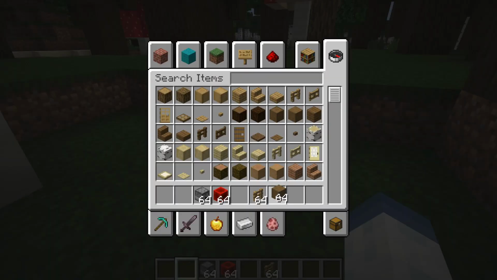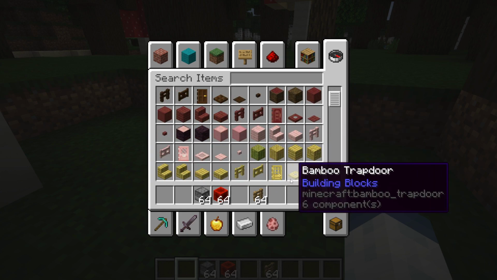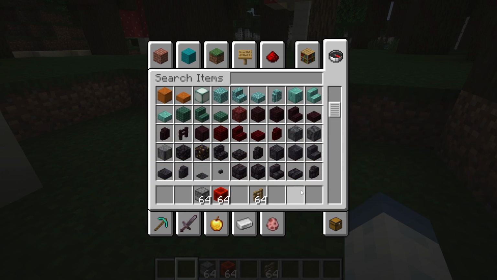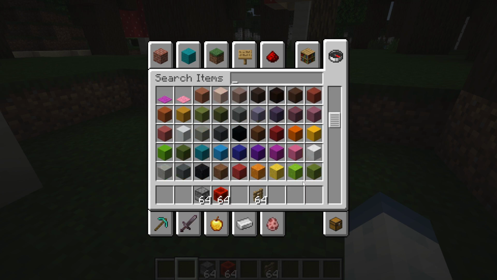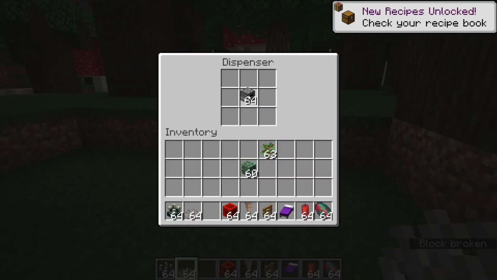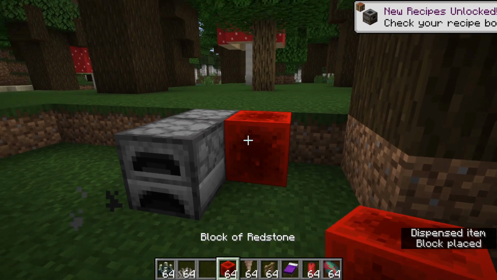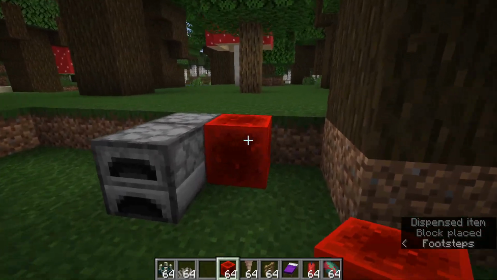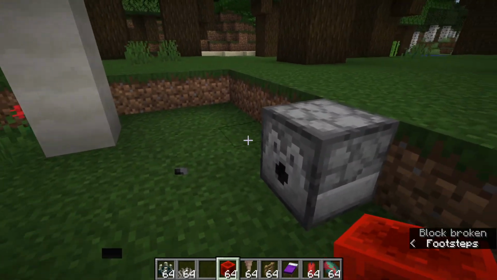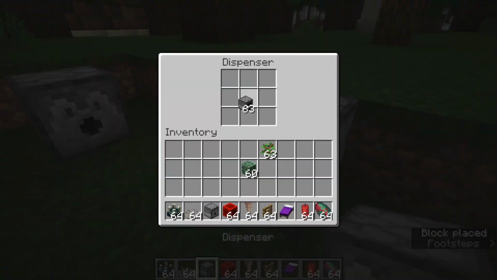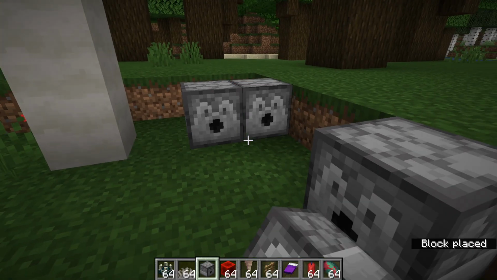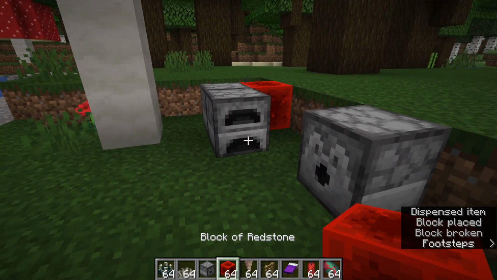Now it places the block in the direction the dispenser is facing, so if we get a block that has direction to it, I guess furnaces are probably the best one to show this. So if I just throw a furnace inside of there and then break it and place it down, you can see it's facing exactly the same way as the dispenser. If I was to turn this dispenser that way and place the furnace inside of there and power it, you can see it's now facing that way.